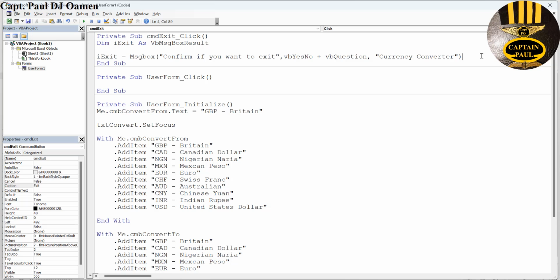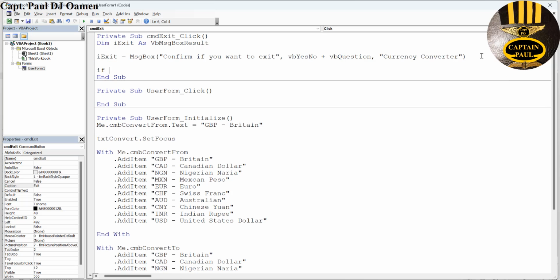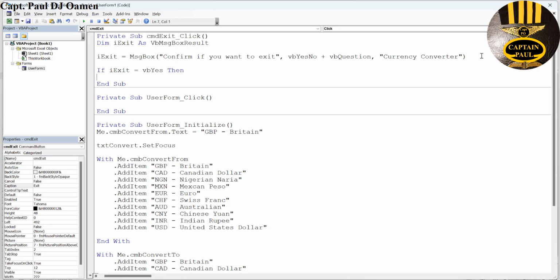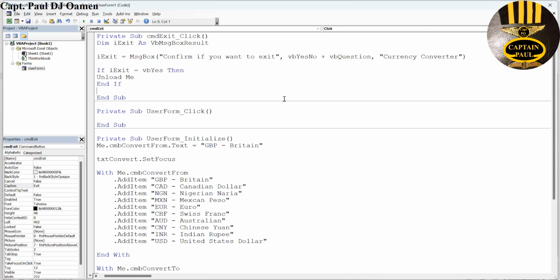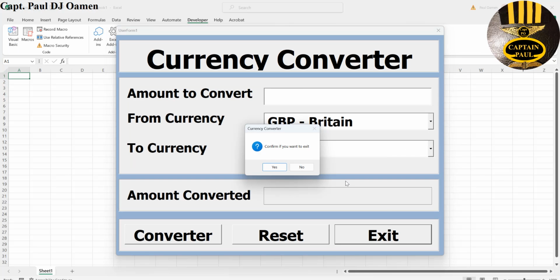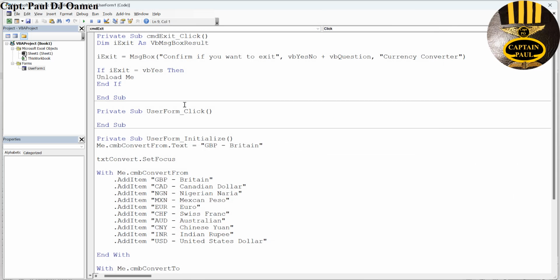There we go. Now, use a conditional statement. If I exit equals VB yes, then unload me. We've just taken care of exit. So let's run that and see. Run. Exit. No, I don't want to exit. Yes, I do want to exit.